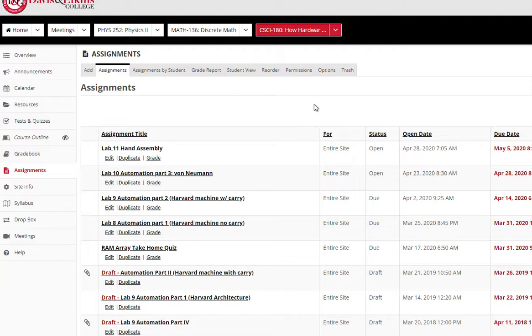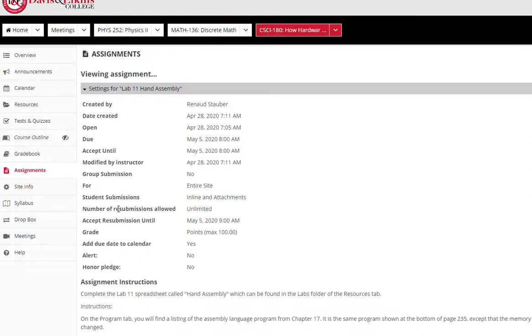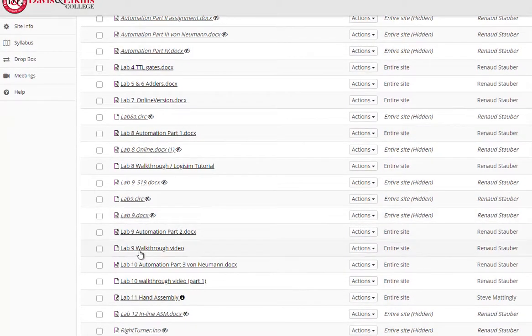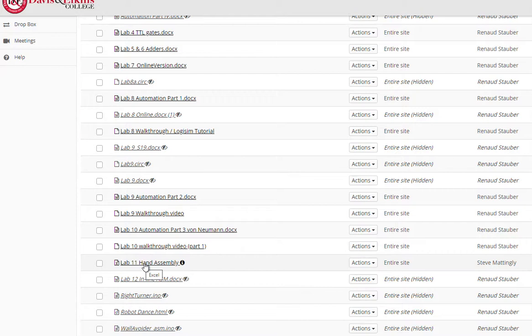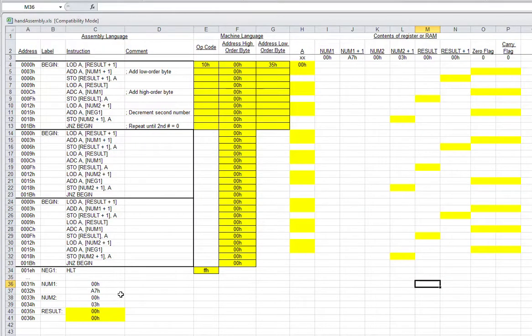So if you would go to your assignments tab, you'll see that Lab 11 hand assembly is there. And the instructions are actually reproduced on the spreadsheet itself. So if you go to the Resources tab and then Labs, there it is, Lab 11 hand assembly. You open this up and this takes you to the spreadsheet. Right here. And on the first pages of the spreadsheet, you'll see the instructions, but I'll go ahead and say those now.